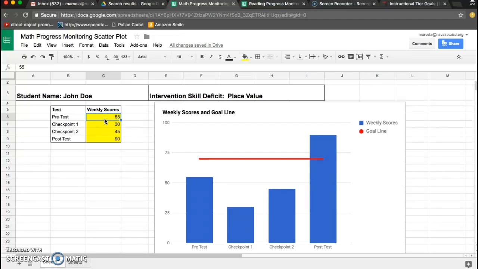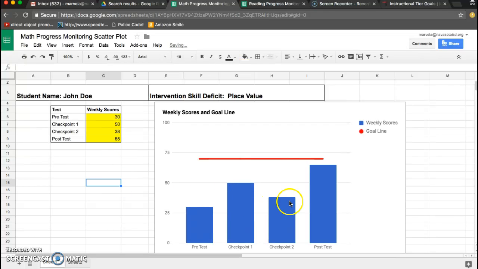So the pretest, all you've got to do is, you give the pretest to the kid, and the kid makes, say, 30. And so you put in 30, and you see the graph changed automatically. And it does that for the rest of them as well. Let's say he gets some intervention and he improves and he makes a 50. You see he's going up. Well, a lot of times what we'll see is a dip after a while. Let's say he makes a 38, and then he shoots back up to 65. And so you see a growth curve, and that's really what you want.